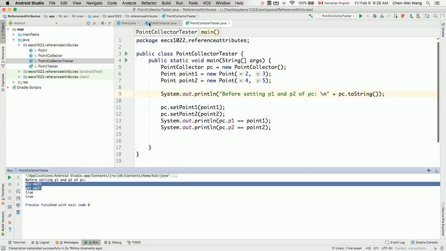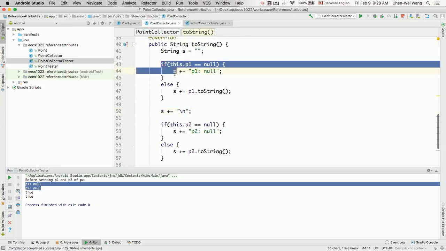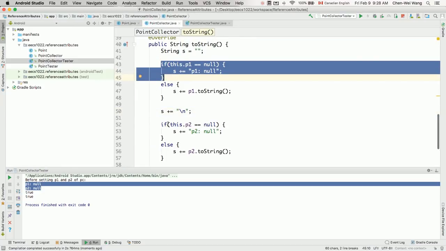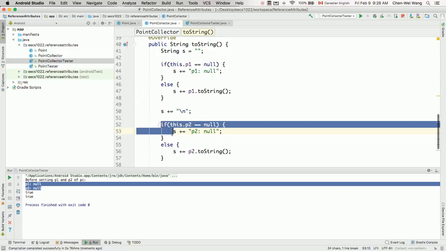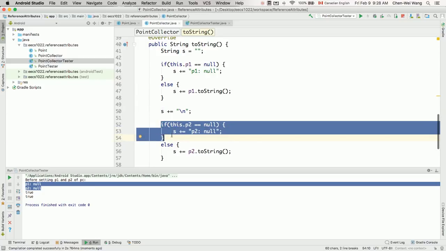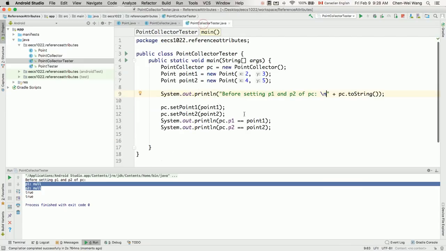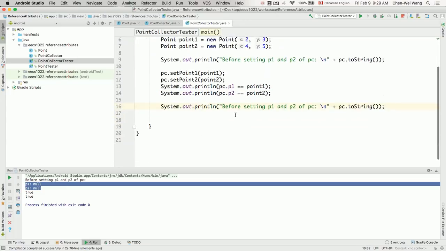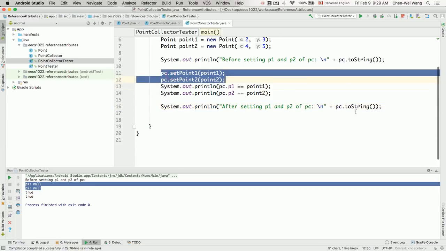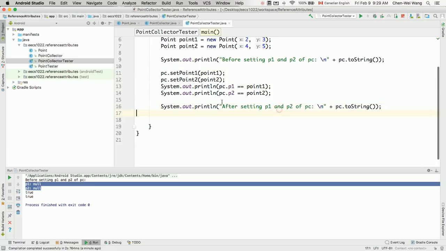You actually enter this particular if branch because this.P1 is null, it's not initialized yet. And also this.P2 is null because it's not initialized yet. Okay, let's now go back to after we actually have set the P1 and P2. After setting P1 and P2 of PC, because we call these two mutator methods, what would PC look like? Okay, what will be the toString?